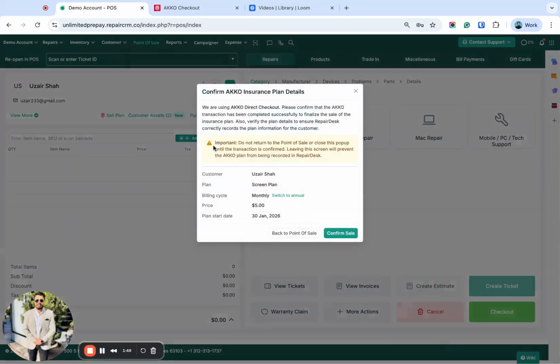But to log the transaction in RepairDesk, once they come back, we are showing a prompt asking them to confirm whether they have successfully sold the Akko insurance plan to the customer. We are also showing a message to the merchant that we are using the Akko direct checkout option, and if they close this pop-up, we will not log this plan's details against the customer in RepairDesk. So we are also showing it as an important note.